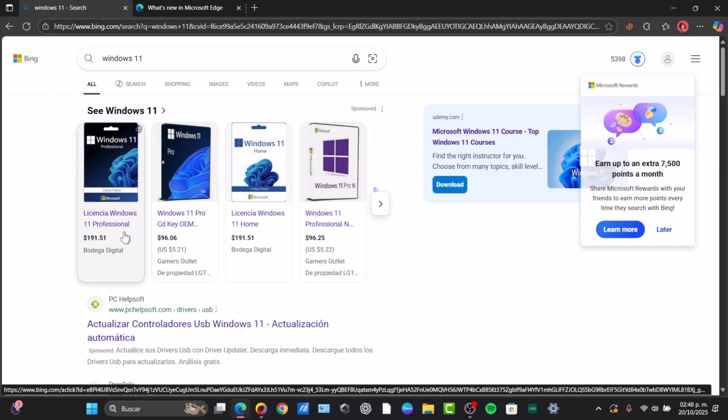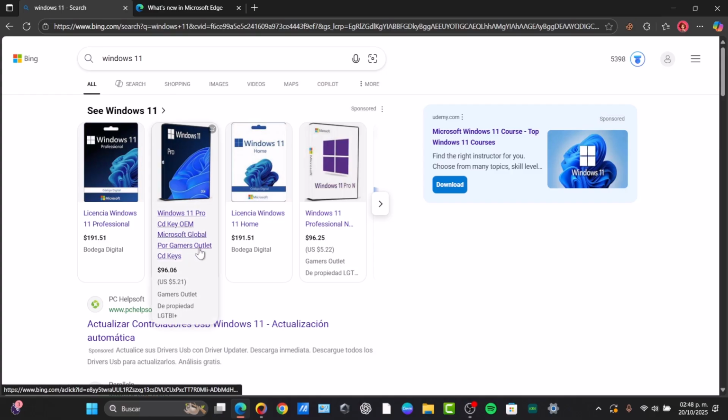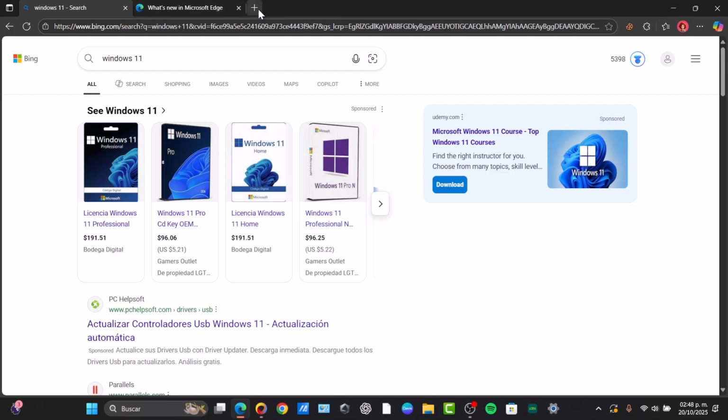Because Windows 11 has strict requirements, most notably for a TPM 2.0 security chip and secure boot capability. So how to find the right element for Windows 11? What you want to do, of course, is to download the PC Health Check application. For this, I want to open a new tab here.